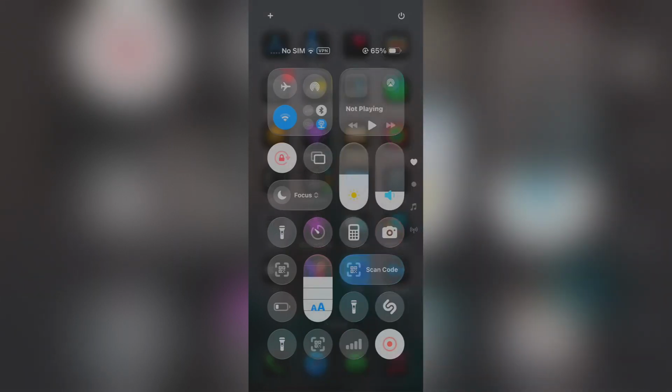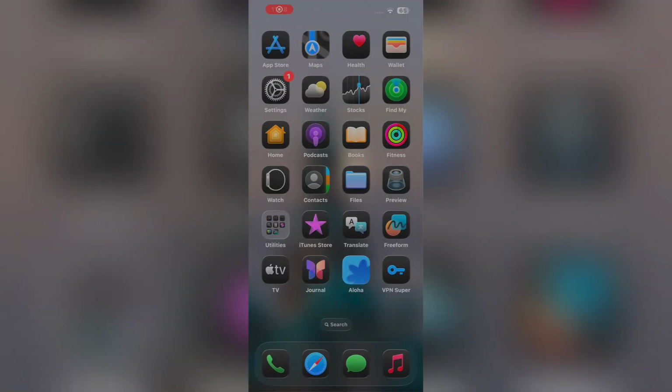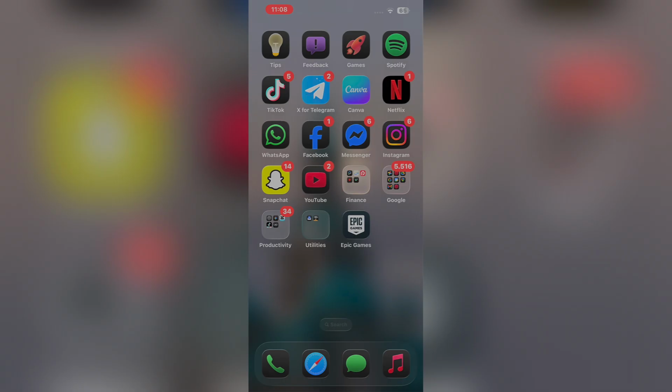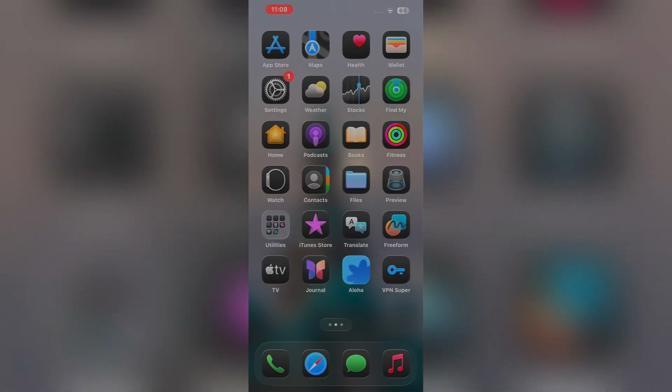Hey everyone, welcome back. Today, I'm going to show you how to transfer all your WhatsApp chat and media from your old iPhone to a new iPhone.